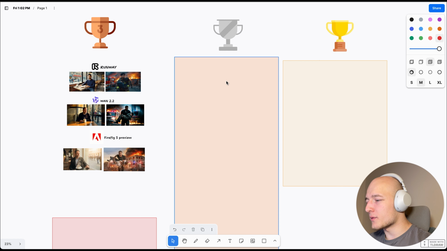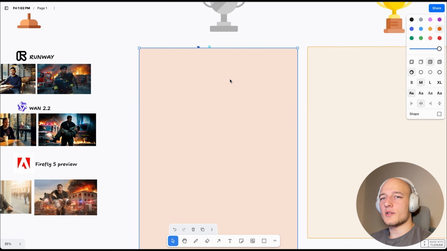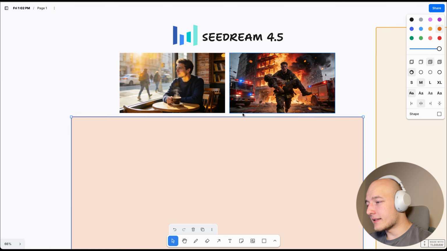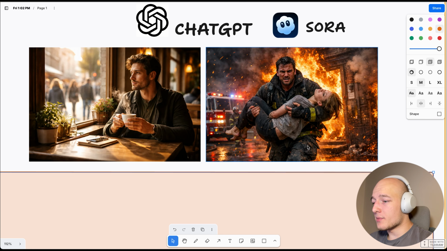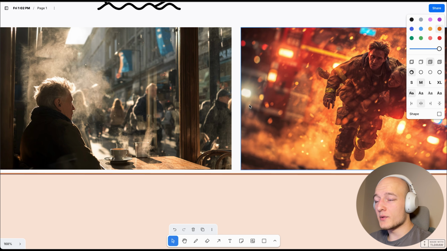The way I decided to categorize these was basically just an average okay image. There wasn't anything special about it. There wasn't anything exceptional about it. In that category, I did put Seedream 4.5. There's also ChatGPT or Sora. Then there's also Midjourney. Now, Midjourney I like to use for one specific use case, which I'll show you later.